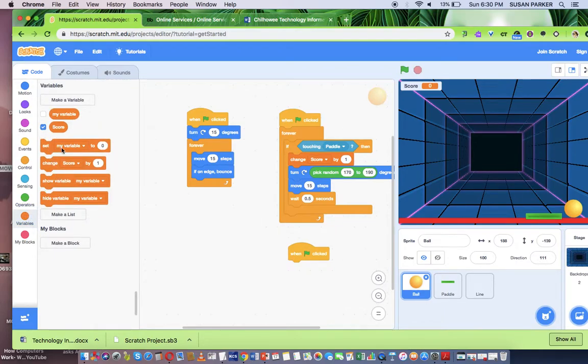So set, and let's see, we're going to have to change that score to 0. So when we start at 0, you know, that's what all games do. All right, now we're ready to test. Let's see if we can score.